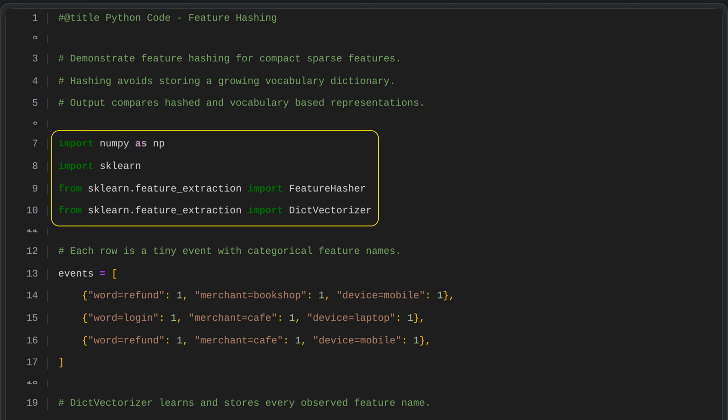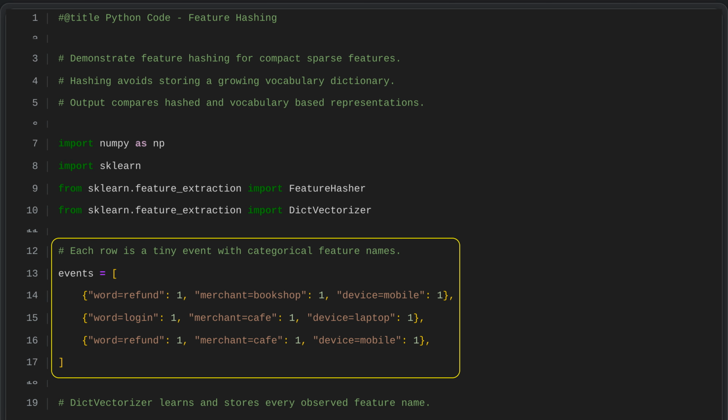A small collection of events is represented as dictionaries, where each event contains categorical features such as a word, merchant, or device, marked with a value of 1. This structured format shows how event attributes can be prepared for conversion into numerical features for machine learning. The specific feature choices are arbitrary and are used only to illustrate the representation.